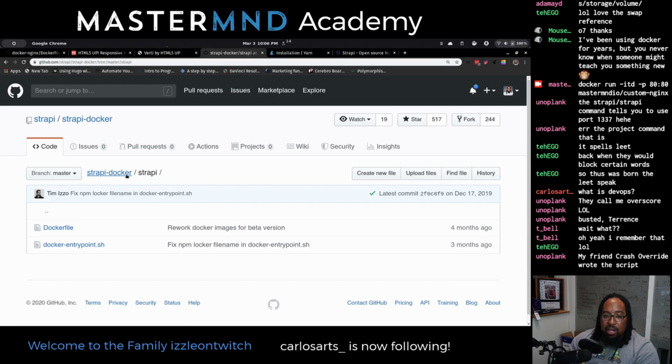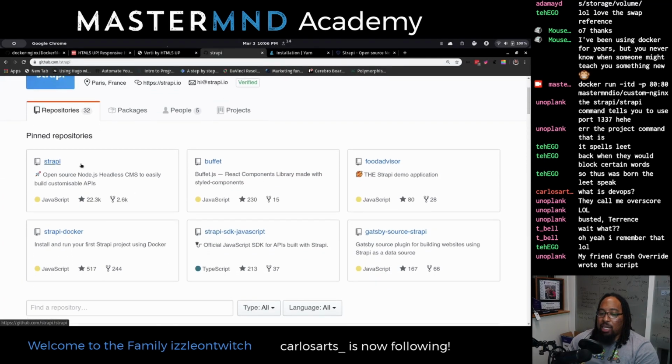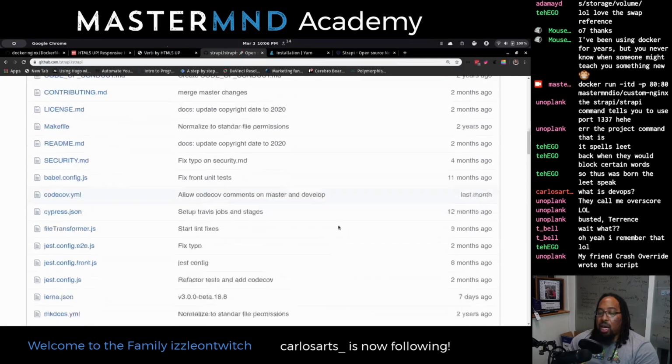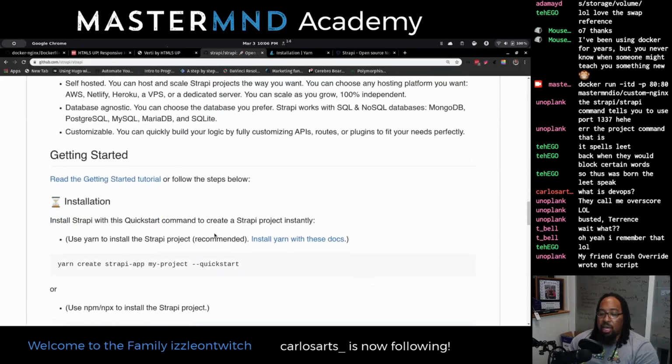They do have a Docker file. Oh, Strapi Docker is a whole separate repo. Okay, I was very confused. I was like, bro, why does the main Strapi not have a Docker file? That makes sense. Okay, they have a whole separate repo for that. All good. Here's what we're gonna do. We are going to follow what they say.